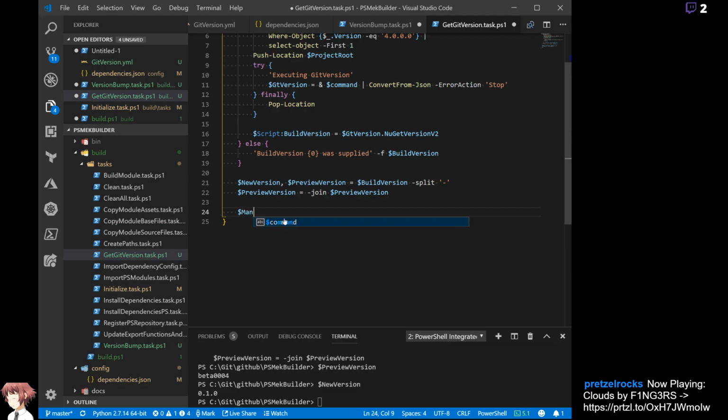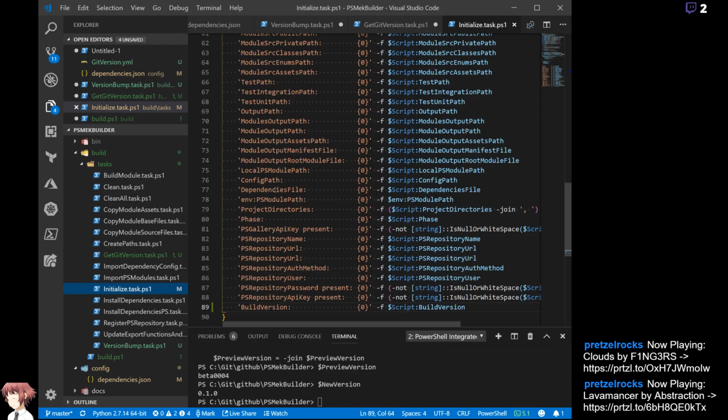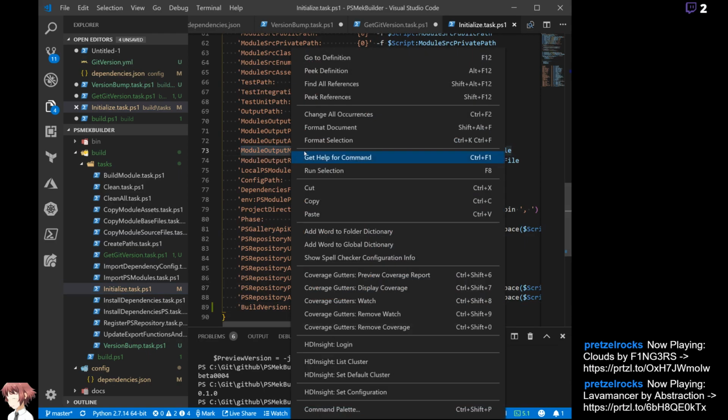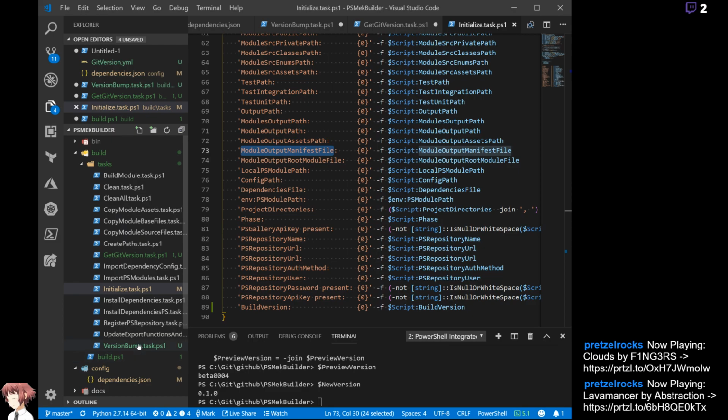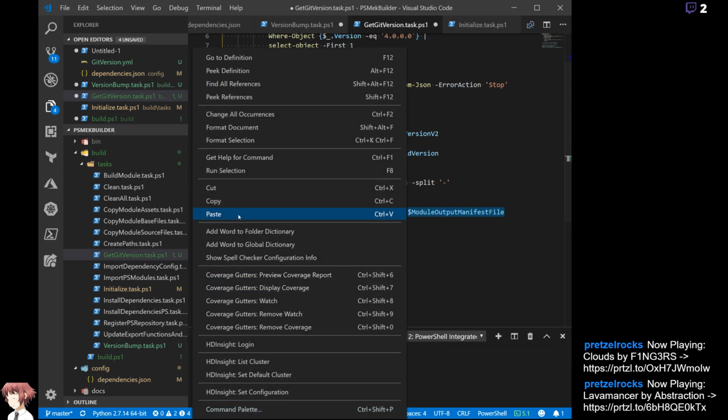So we're going to do manifest equal Import-PowerShellDataFile. Path is going to be, if I look at initialize, output manifest file. So that'll give us the value of that. I'm just gonna set this right quick so I can kind of step through this.